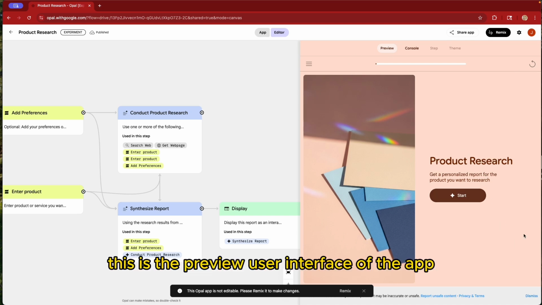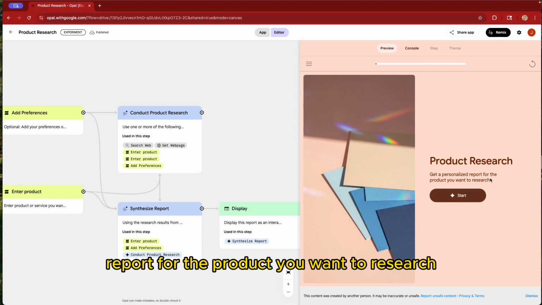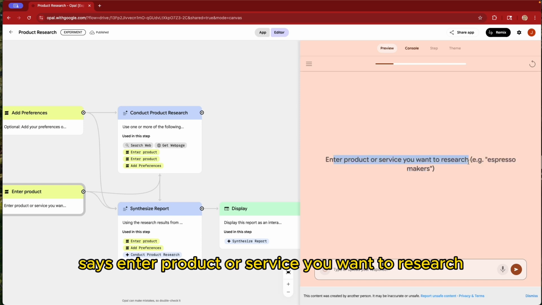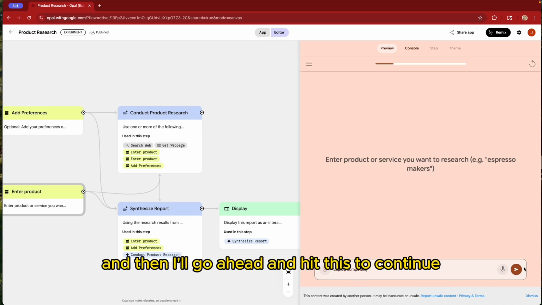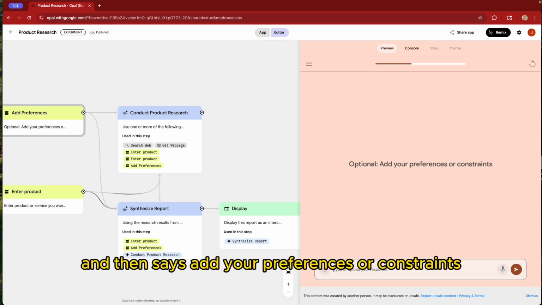This is the preview user interface of the app, and it says product research, get a personalized report for the product you want to research. I'm going to hit start. It says enter product or service you want to research. I want to research laptop computers. And then I'll hit this to continue. And then it says add your preferences or constraints.